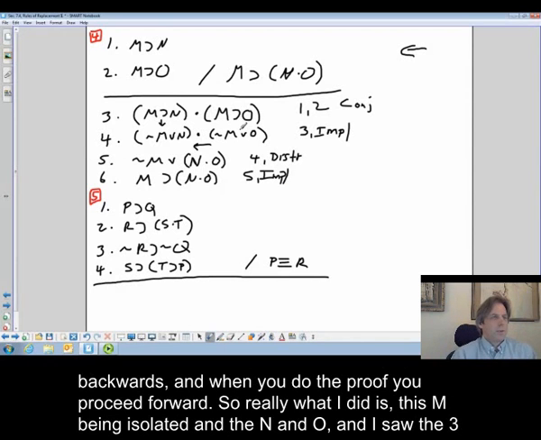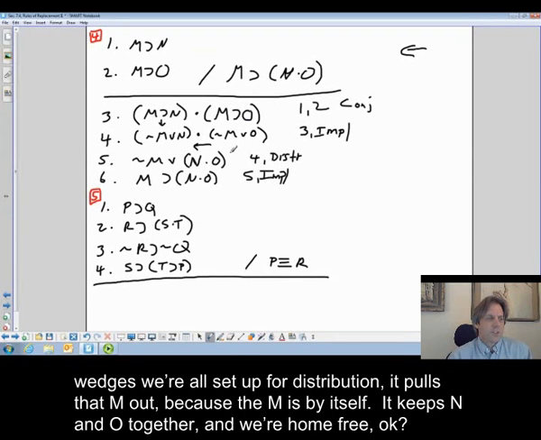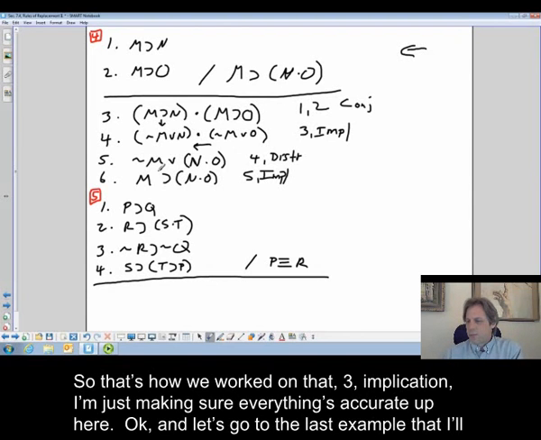forward. So really what I did is this m being isolated and the n and o, and I saw the 3 there, you're already kind of smelling distribution. You conjoin them, and you know horseshoes can go to wedges, and once you have the wedges, we're all set up for distribution. It pulls that m out because the m is by itself. It keeps n and o together, and we're home free. Okay? So that's how we worked on that 3 implication. I'm just making sure everything's accurate up here.